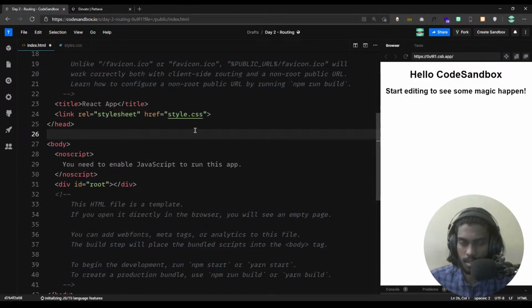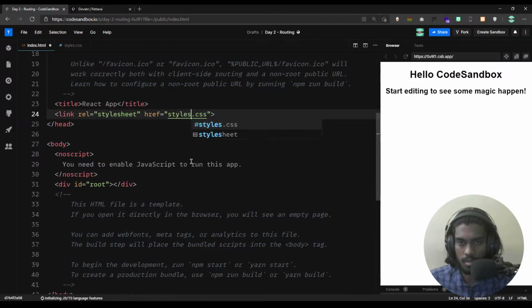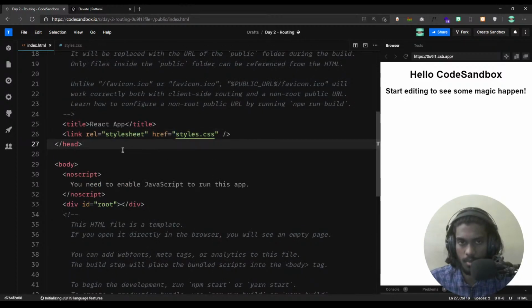You don't have to type the whole thing, just type link. Scroll down to the part that says link:css, and select that. It's gonna autocomplete for you. And just change the name of the file to the name that we gave it, styles.css. Once that is done, save the file and hit reload.